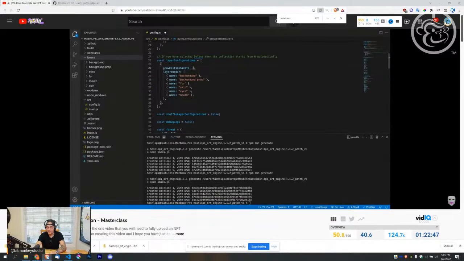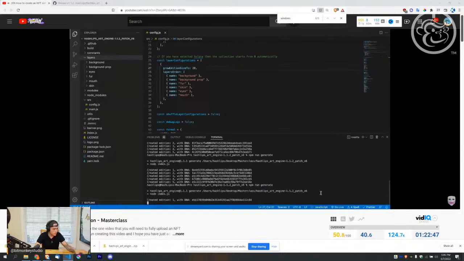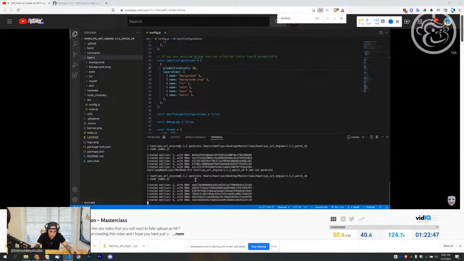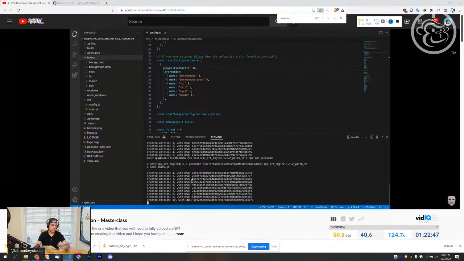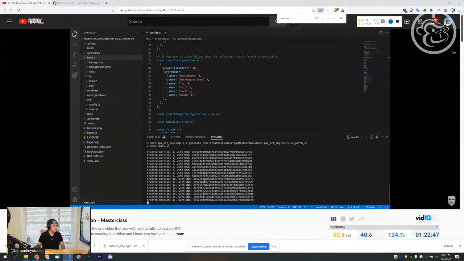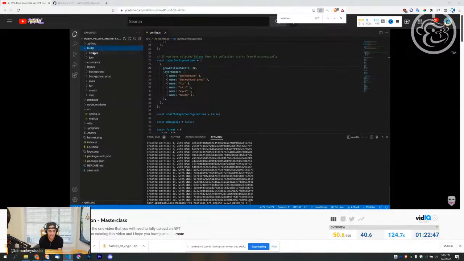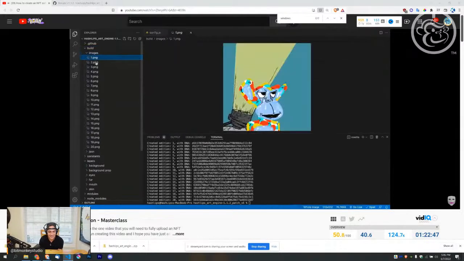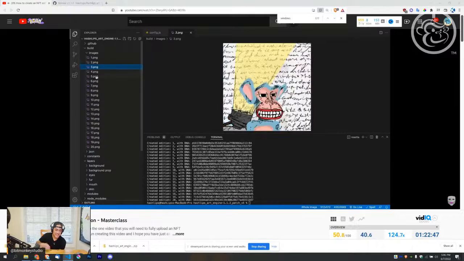I'm going to create a collection of 20. So I'm going to change the growEditionSizeTo to 20. Save the file, and in the terminal, I'm going to press up arrow and then press enter. Now it's going to generate 20 NFTs, basically. It's not NFTs yet, it's just images with metadata, but you get what I'm saying. In the builds folder over here at the top, this is so cool. Open the images, so cool. And there are our brand new images generated.